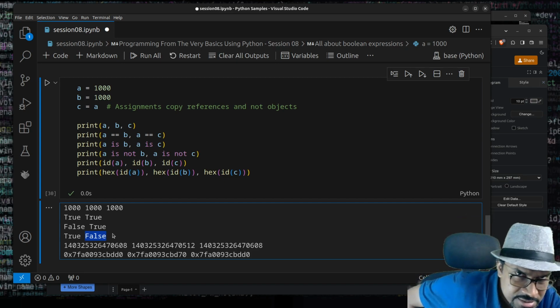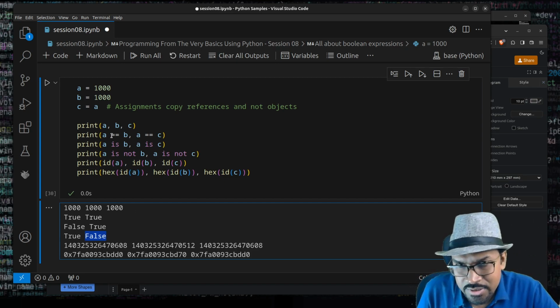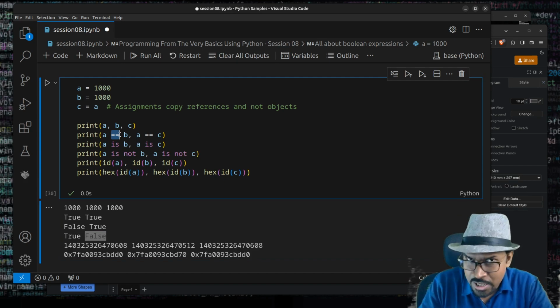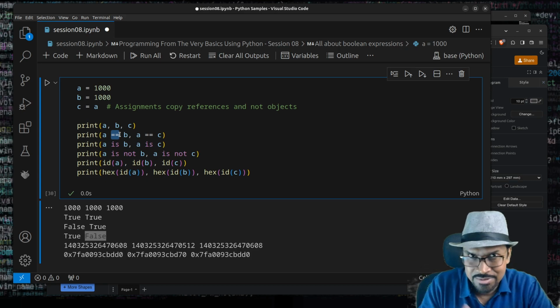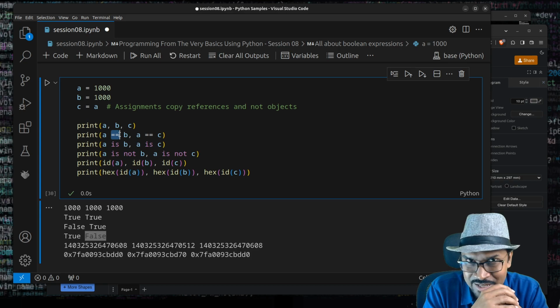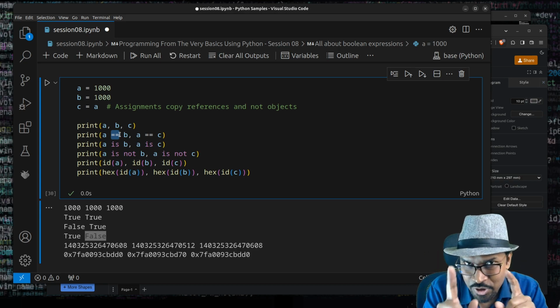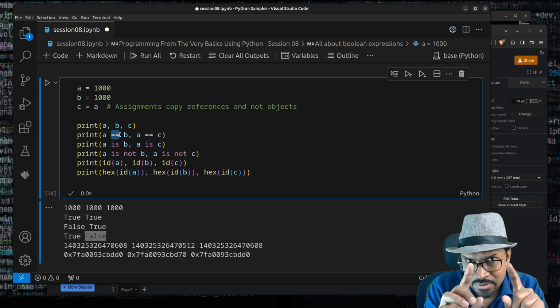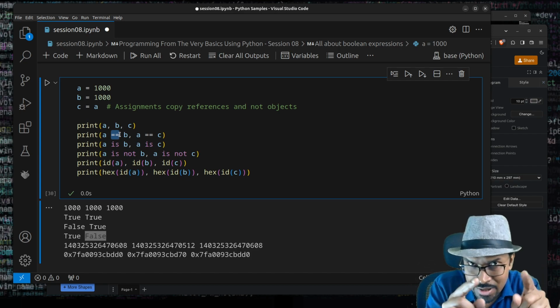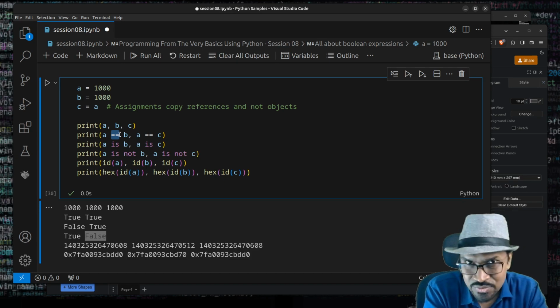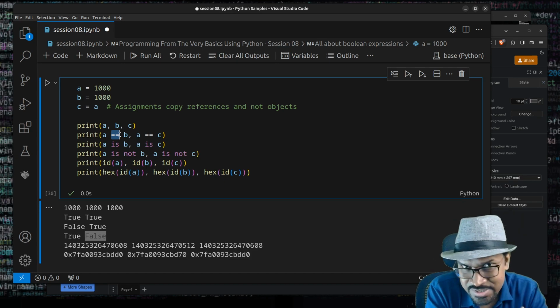So to summarize, the double equal to operator, that is the equality operator, checks whether the values of two operands are identical. It's value comparison. The is operator, on the other hand, checks whether both the operands are referring to the same object. That is a major difference, right?